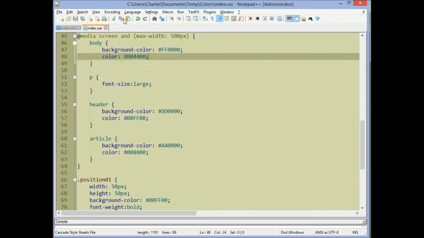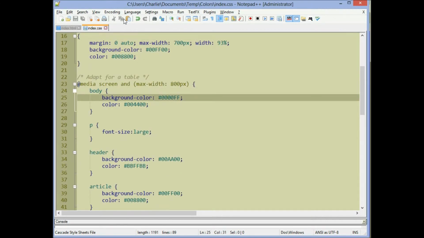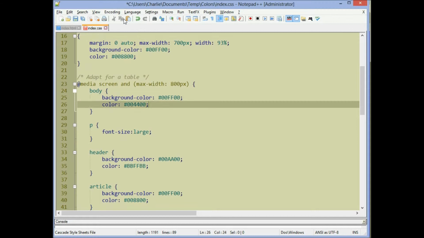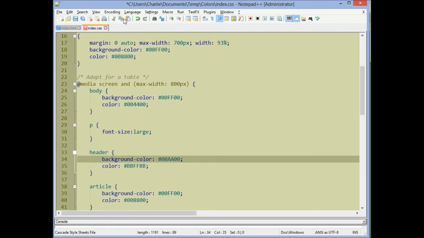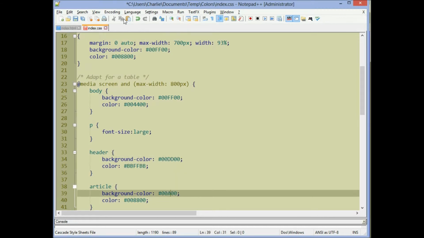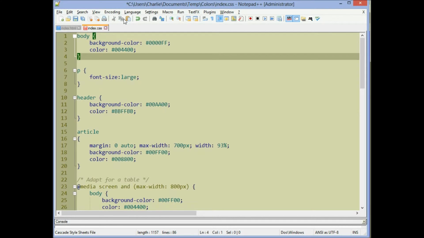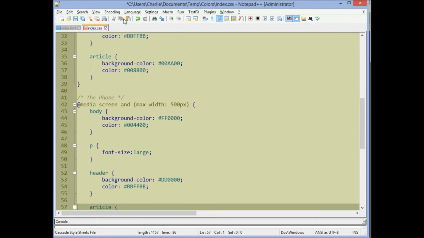Okay. And then inside of here, we'll do the same thing. We'll make the body a nice shade of green, and then we'll make the header a different shade of green, and the article yet again another shade of green. It actually looks like we don't need the font tag to be inside of these media queries, so why don't we pull it out of there?